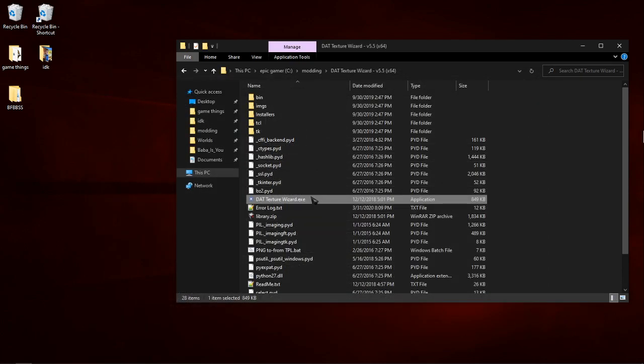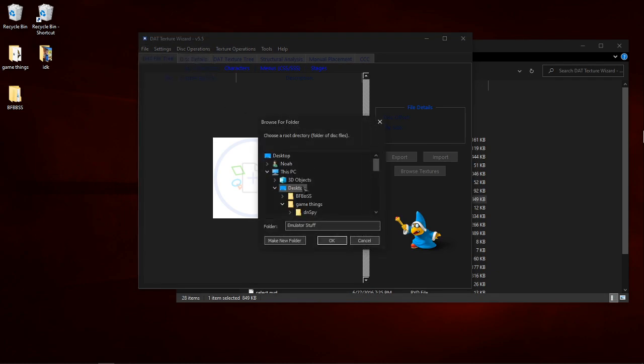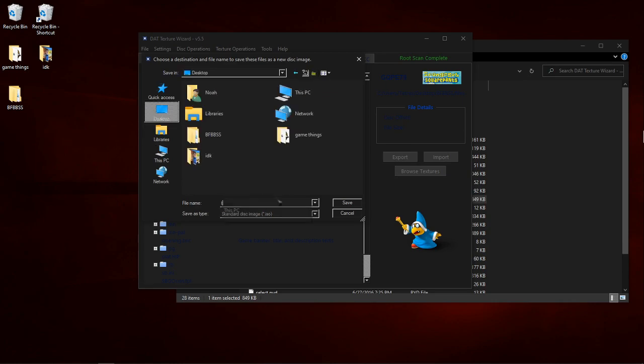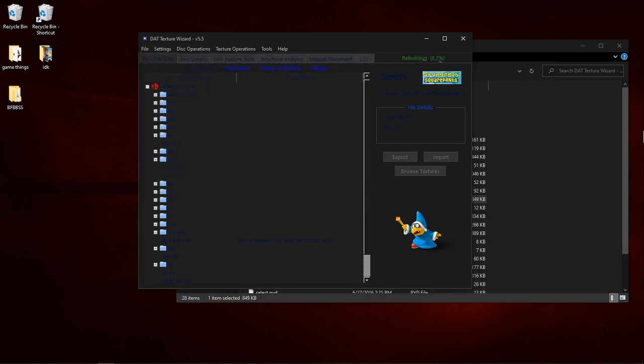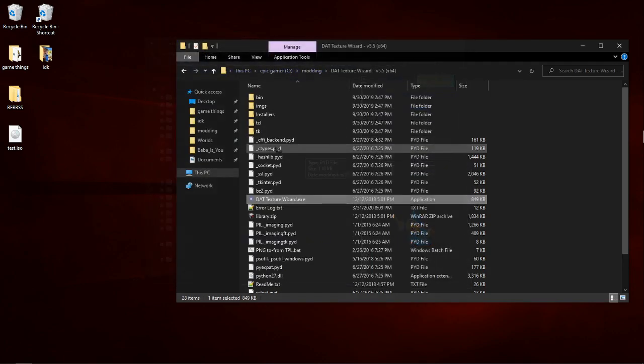And then we'll reopen that Texture Wizard, and we're going to go to our root. So we got a desktop, and then we go to the folder with all our files here, which is called files. And then you'll hit save, and it'll save it as an ISO and it'll show up here. Because this is a larger file, it'll give you a warning saying that it's bigger, which is fine.